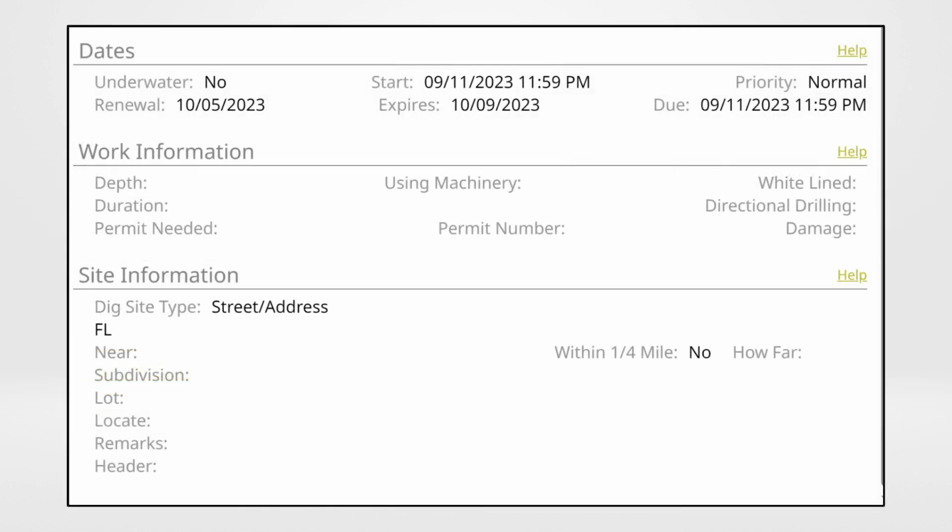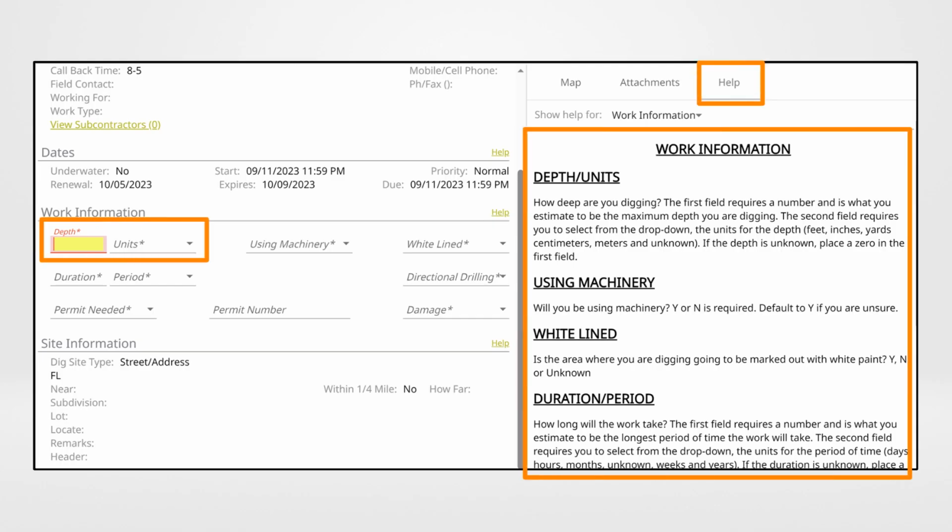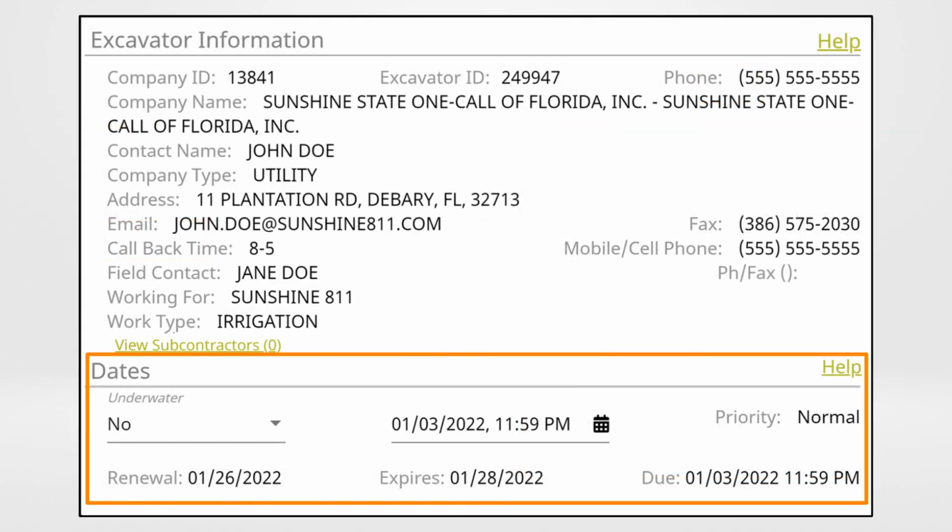Before moving forward, there are help links located at the top right-hand corner of each section. Click on the link. This gives you detailed descriptions for each field, making it easy for you when you have any difficulty throughout the ticket process. Next, we'll look at the date section.